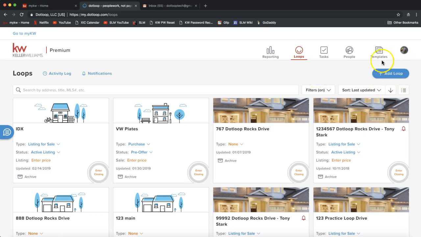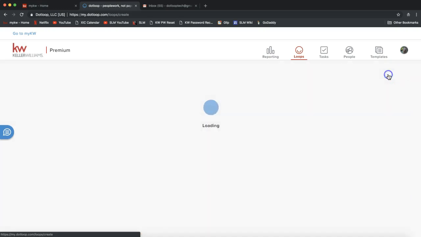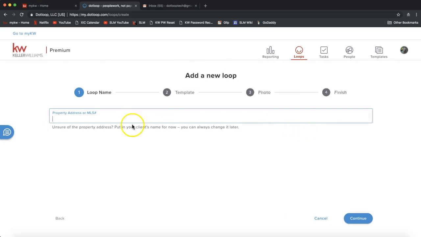Other than that, let's go ahead and create a practice loop. So let's go ahead and click this big blue button on the far right, top right of your screen that says Add Loop. All right, and there's just 4 main steps that you'll need to do to create your loop.